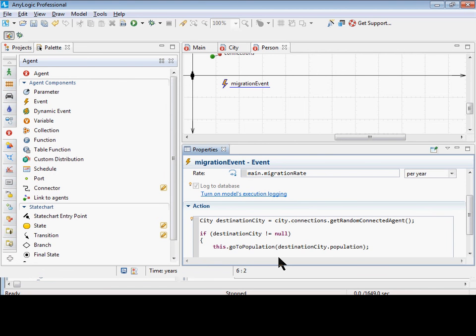So let me put this up. Oh, it says it couldn't. Okay, so what did I call it? City population is what I called it, right? Let's go see what autocompletes to. I think it's called city population, so I should have called it city population. Okay, so if there's a destination city, I'm going to move to that other population. Can we try it now? Okay, let's run it.